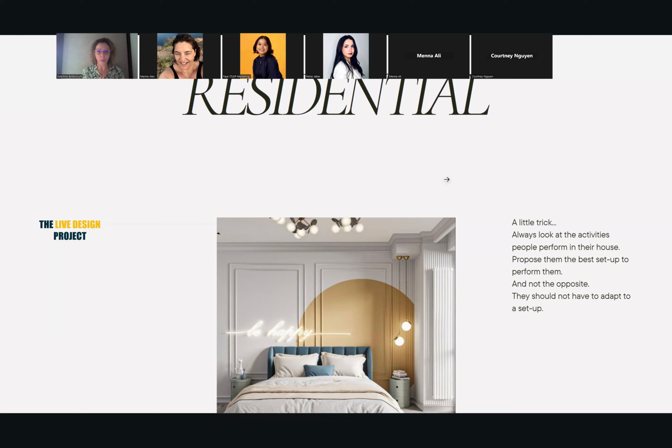First thing first, and this applies to everything. Whenever you do an interior design project, whatever type of project it is, whether it's residential, workplace, retail, anything, what you always have to take into consideration is not the way people live today, but what will be the best for them.